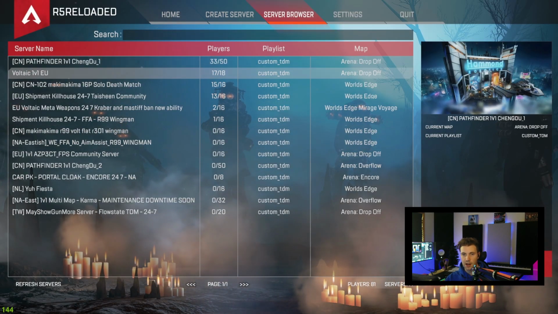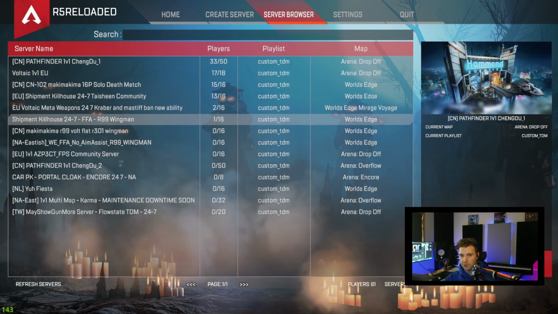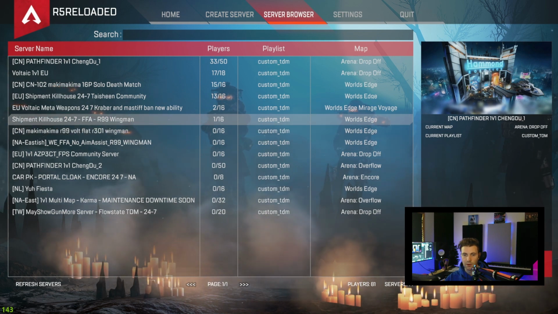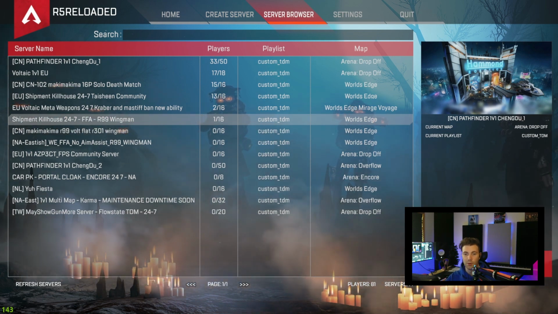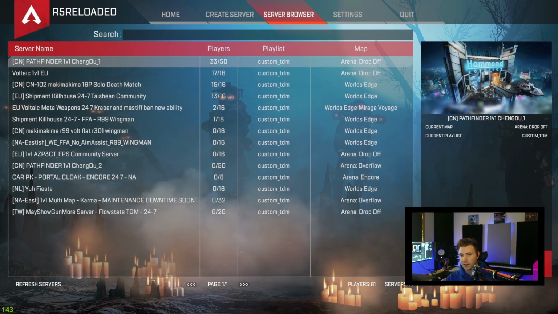Let's go ahead and return to the lobby. We'll go through some of the server browsers. So here are the servers. A lot of these are pretty empty most of the time, but the top 5 or 6 usually get filled. If you're in North America, then you want to click on the ones that say NA, and CN, I believe, is China.